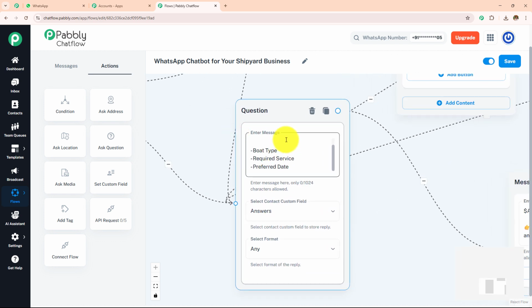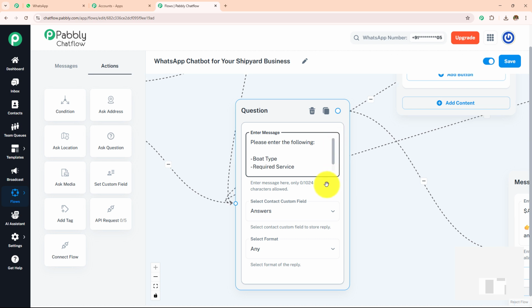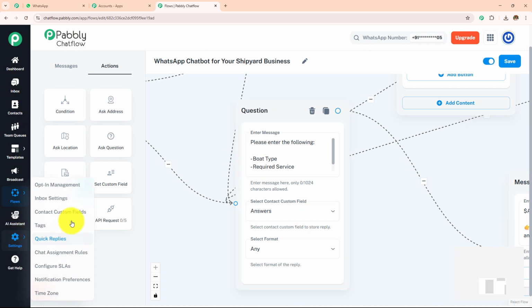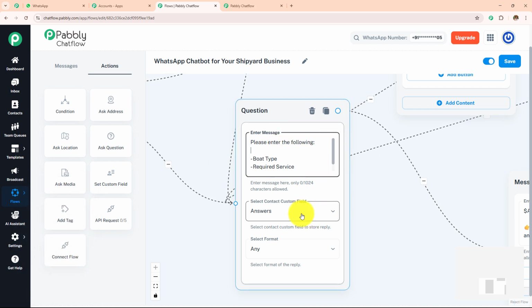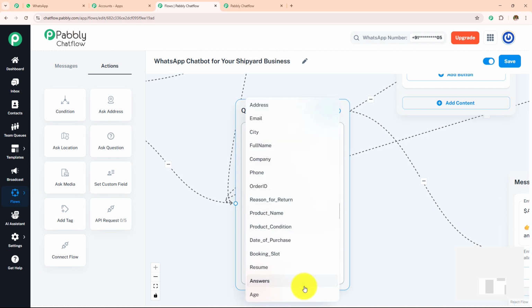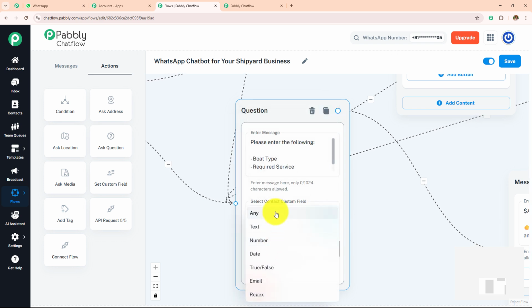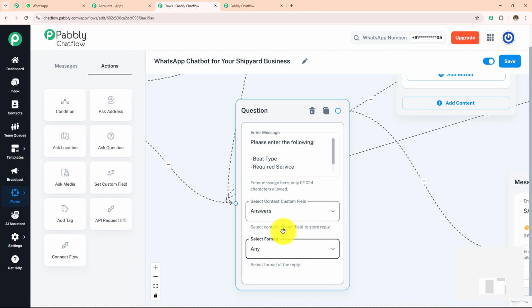Now here, let's first go through this question. Whenever you are asking a question, you have to keep in mind to create a contact custom field so that whatever answer is given by this user, it gets saved and you can create a message or you can save the details. Now on the left hand side where you can see all these options, you have to go towards the settings, and from here you have to open this contact custom field. Here I have asked this question and then I've selected this contact custom field as the answers. Here you can see all the fields which I've created, and then in this format I've selected this as any, because this answer could be in any format. I'm not particularly asking them for the phone number or their name. So that's why I've selected the format as any.